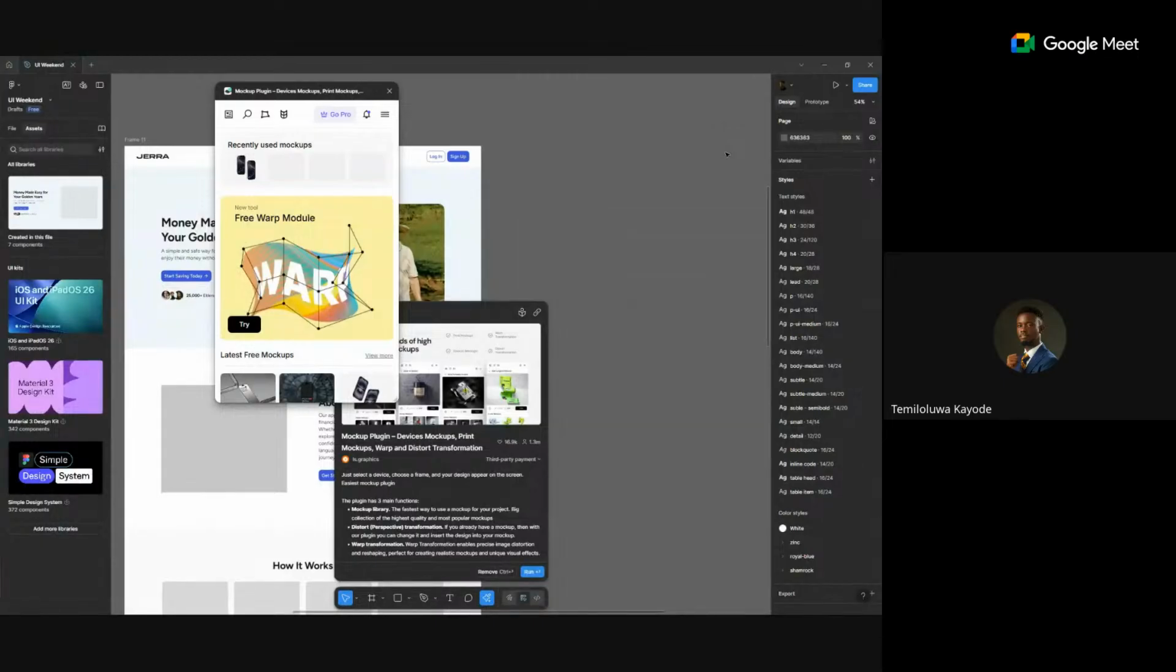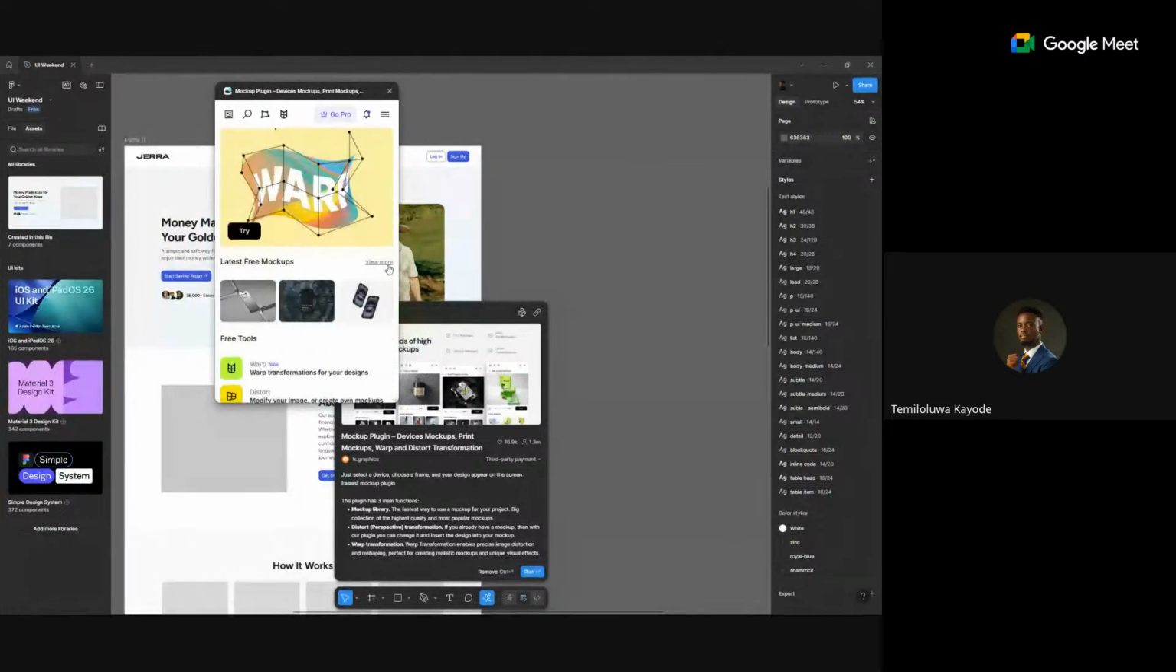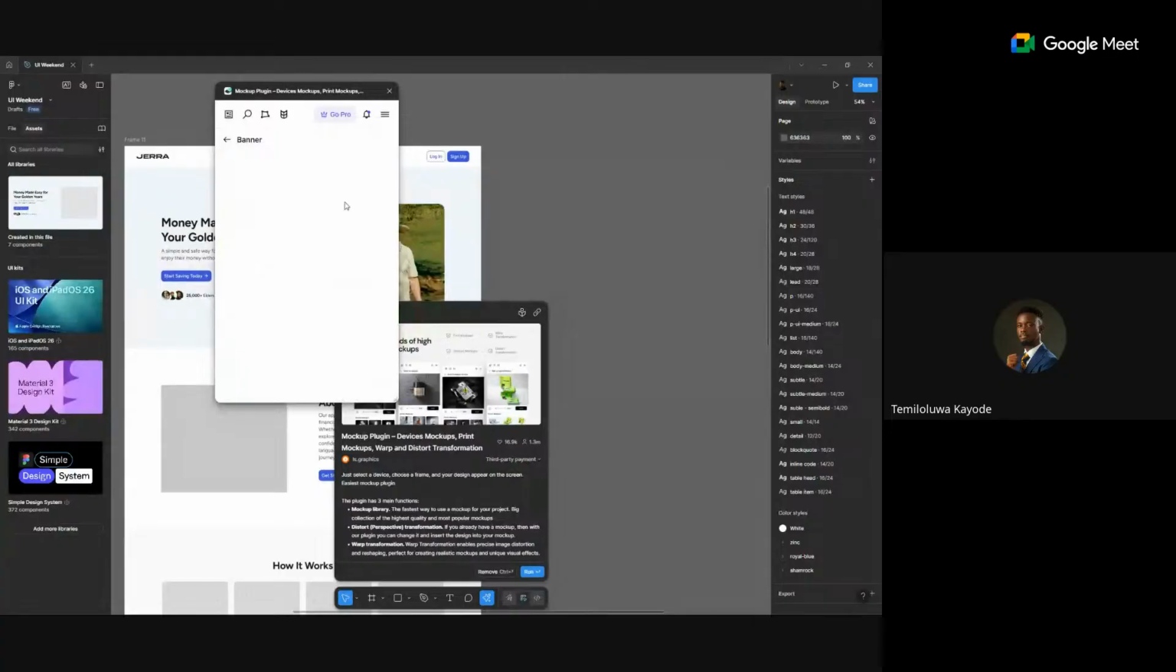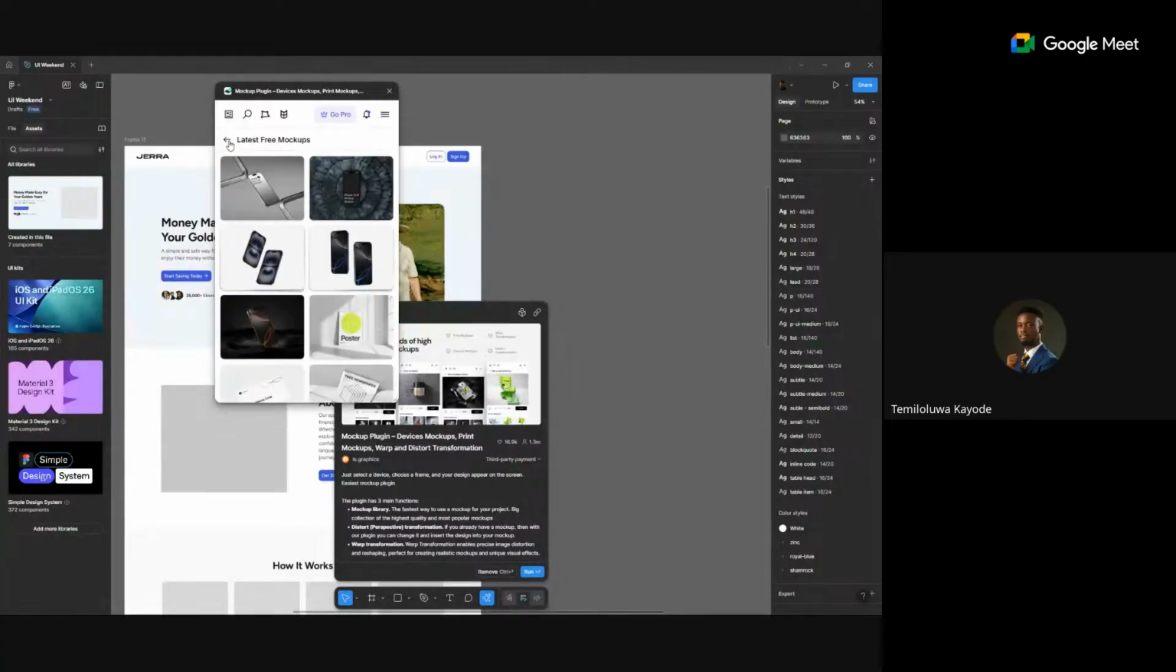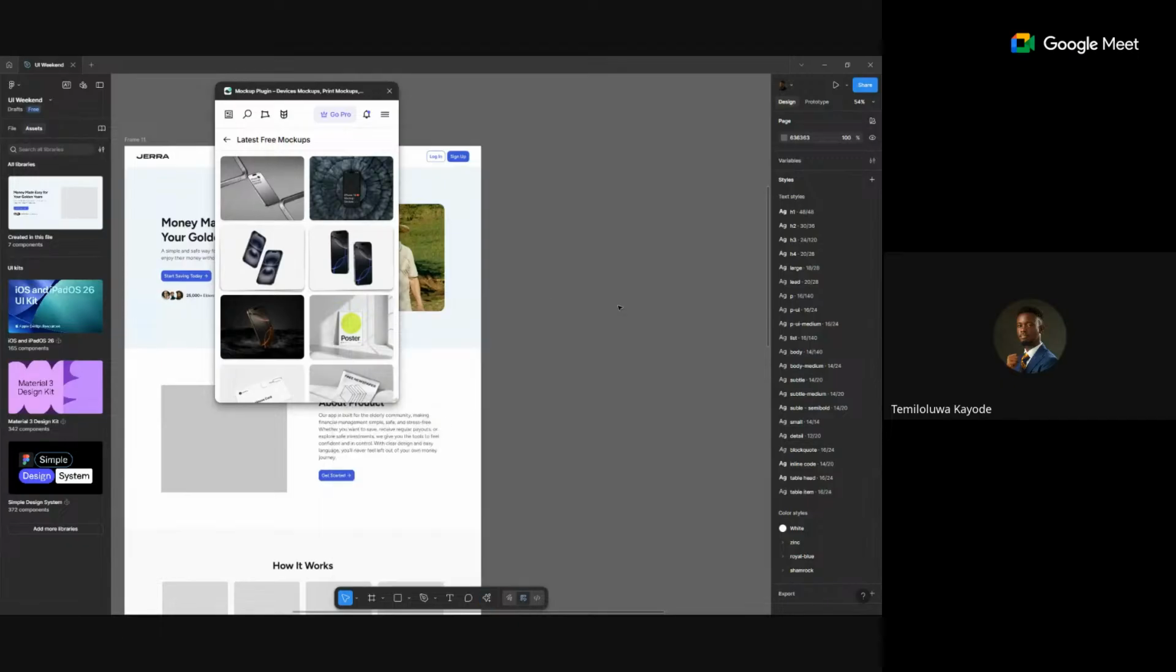Mockup plugin. So you could use any of them. You could come to the free version, to latest free mockup, view more. It has a lot. Okay, so you could see, if you like, you could use something like this. You could use something like this. So it could be easy.